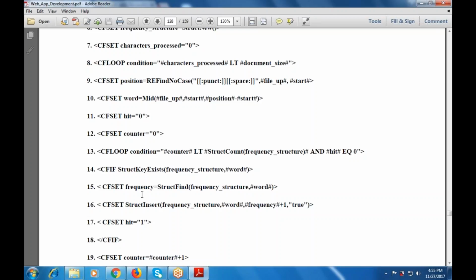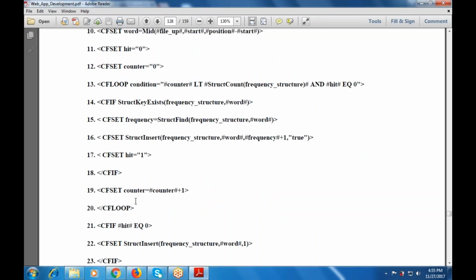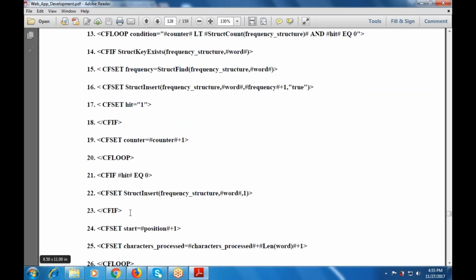In the same way, StructKeyExists of the frequency structure and word, then StructFind of the frequency structure and word, then StructInsert of the frequency structure, word and frequency, which will be given as 1 and 3. So CFSET hit equals 1 and the CFIF will be closed. After the CFIF, CFSET counter is counter plus 1, the loop will be closed, and if hit equals 0, then StructInsert of the frequency structure, word, 1. So CFSET is given as the frequency structure of word is 1.